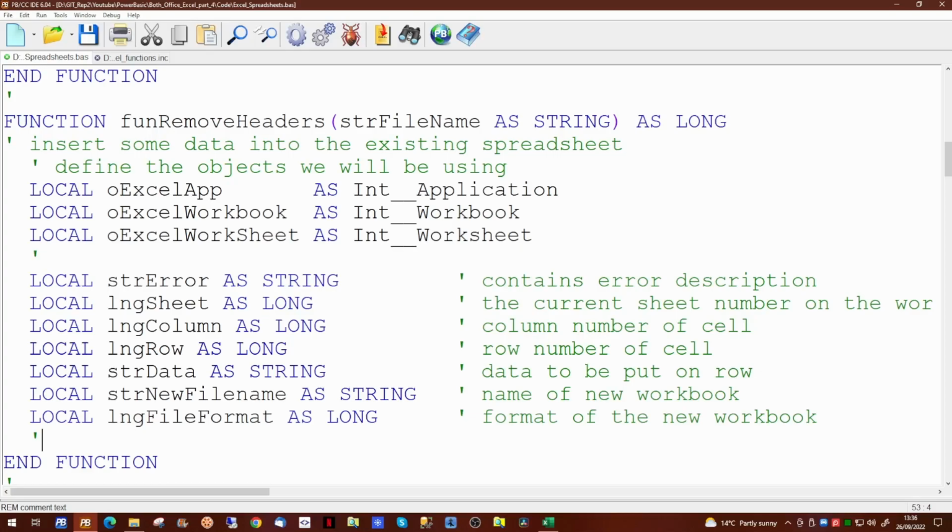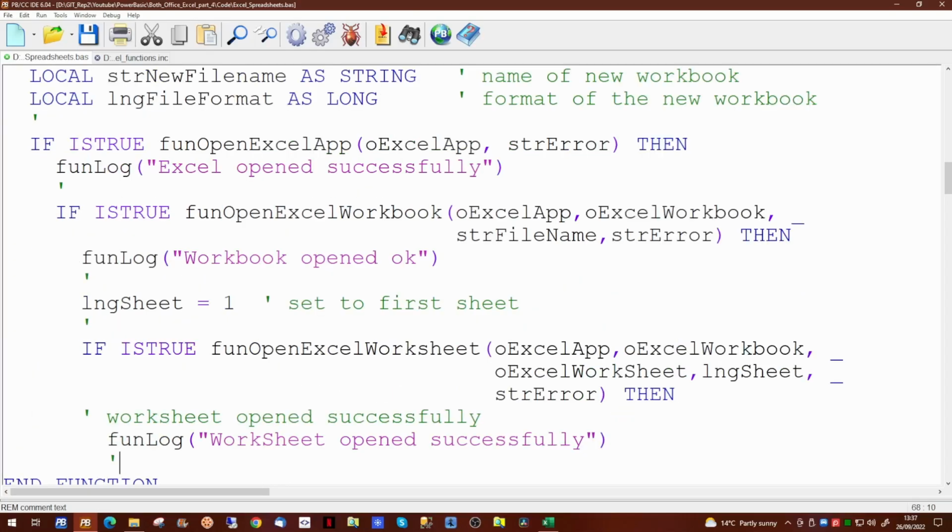Now that we've created those, we'll now have to put some plumbing into our code. We first have to open Excel as an application. After that, we will then open the workbook that we've specified, and then we will open the worksheet. This is exactly the same as we did in our previous video. So we're using the common function to open Excel app, passing it the two parameters, the object we want to populate, and the error should one exist. We're then using the Open Excel Workbook function, followed by the Open Excel Worksheet function.